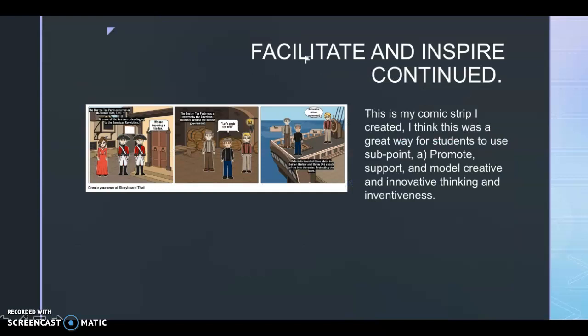Facilitate and inspire continued. In this slide, I'll be displaying my comic strip that I created, and I think this is a great way for students to use subpoint A to promote, support, and model creative and innovative thinking and inventiveness. In the comic strips, they can go over almost anything that they want when learning. The app, Storyboard That, had many different types of settings and backgrounds for them to go either to science, history, or even English if they wanted to. In mine, I covered the Boston Tea Party, and I think these are just a great way for students to display their creativity.